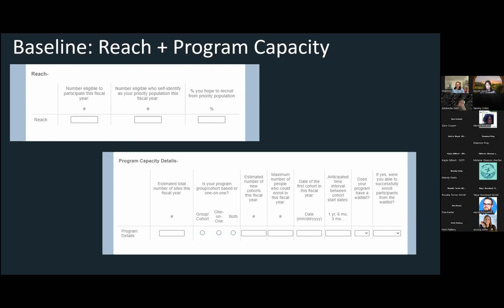So again, you're doing this at the beginning of the year. It's not how many you have active right now. We're looking at how many you think you're going to get to this year. Is your program group, cohort based, or one-on-one? The number of new cohorts that you estimate you're going to have this fiscal year. Maximum number of people who could enroll in this fiscal year.